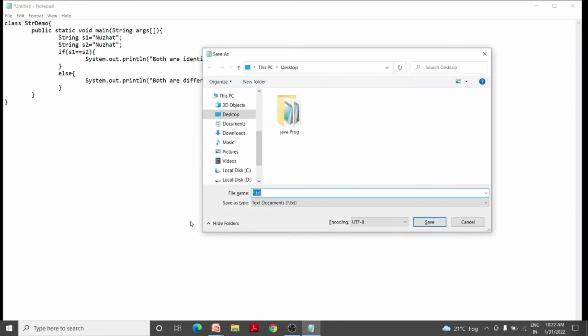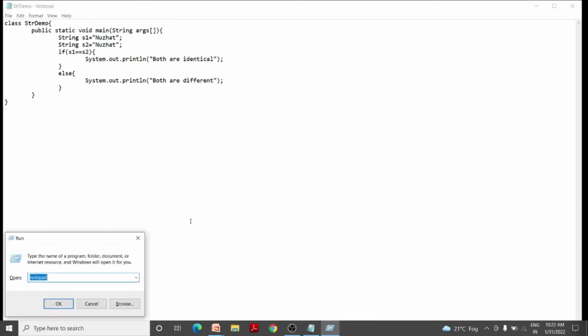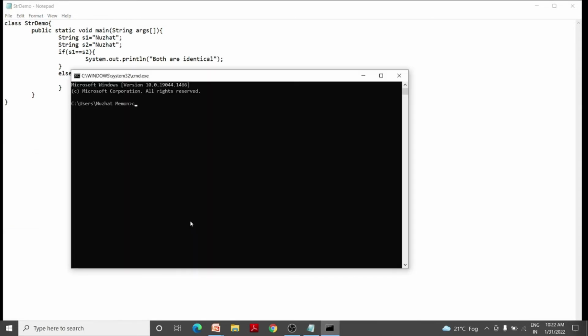Here I will save the file as strdemo.java. I will save it on the desktop. I will open the command prompt, cmd, cd desktop, javac. Here I will compile it, strdemo.java. Then java strdemo. So both are identical.